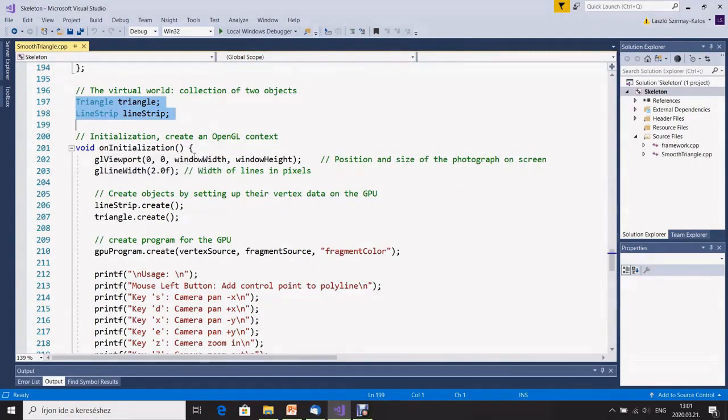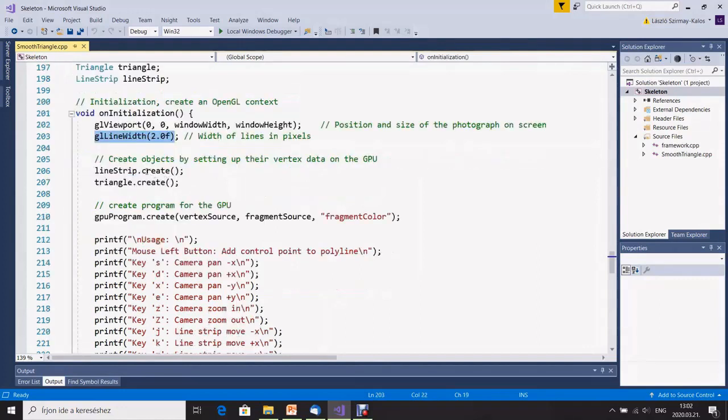First, the viewport is set in the application window. It's also possible to define the line width in OpenGL with this glLineWidth function. Then we create the two objects of the virtual world, calling their create member functions.